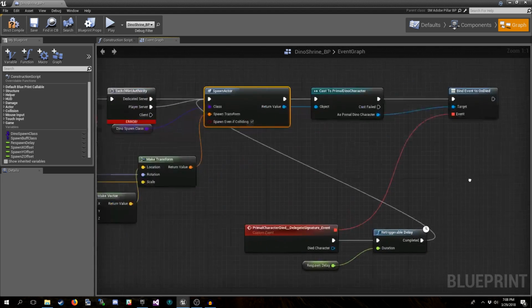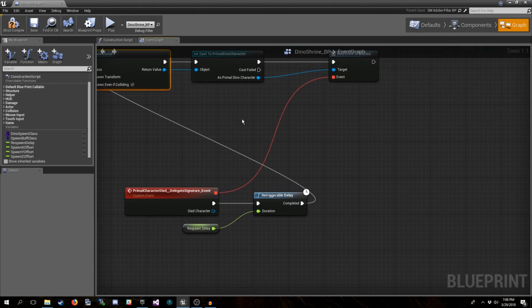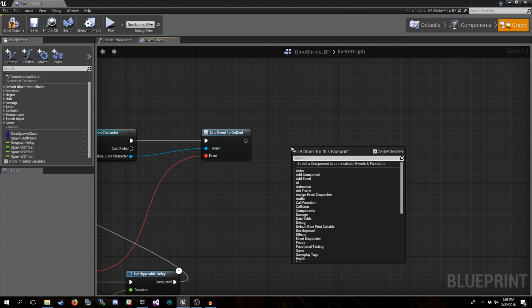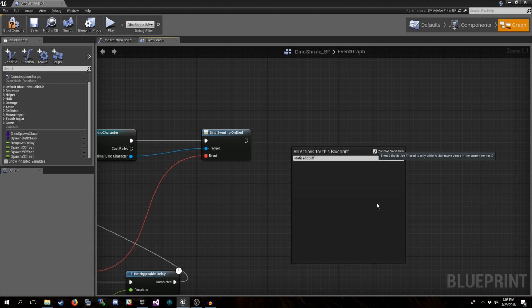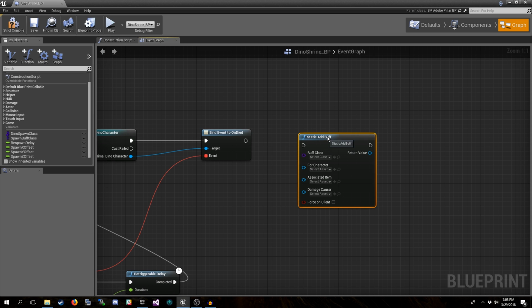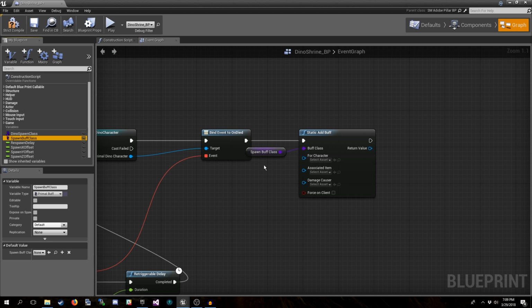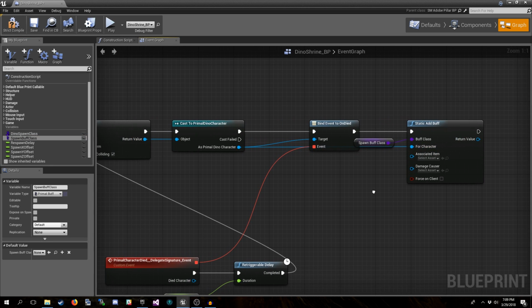Okay? Now, we want to kind of spruce up our dino a little bit and make it look fancy. So what we're going to do is we're going to do a static add buff. And you have to turn off context sensitive to find it. But this will spawn a buff on an actor. So we'll take our spawn buff class and we'll hook that up to the buff class here. And then for character, we will hook up to our dino reference.